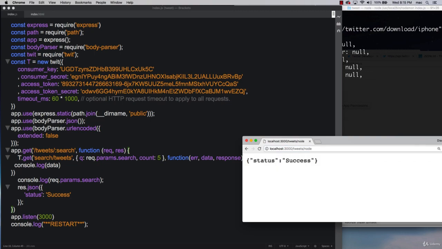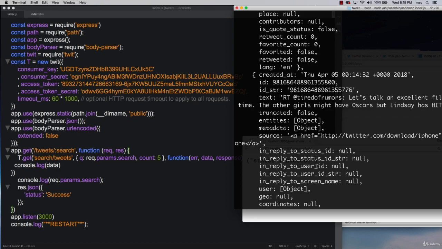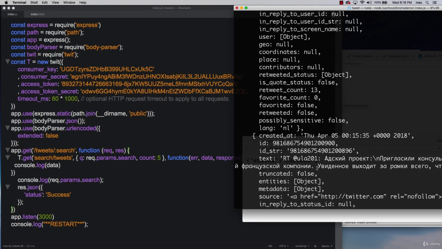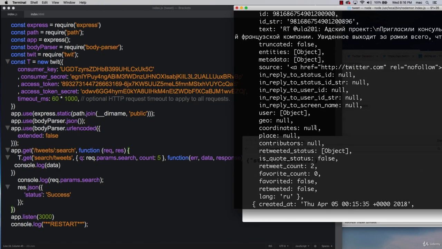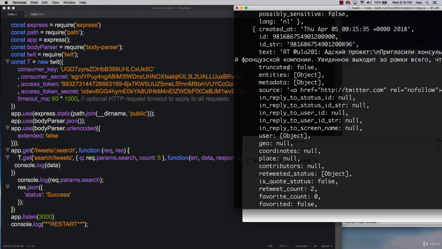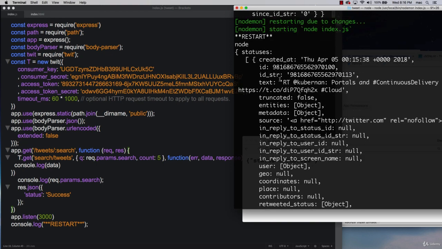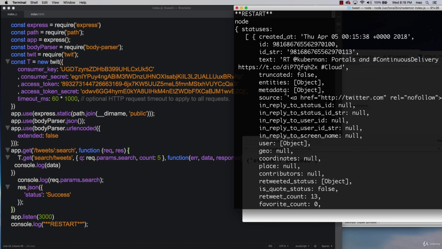So do node, and refresh. And again, we got a ton of information that came in here. You can see the source, so we got Twitter information, and it's exactly as the tweet object that we were looking at. Now it's just a matter of grabbing the information we want, and I'll show you how to do that coming up next.